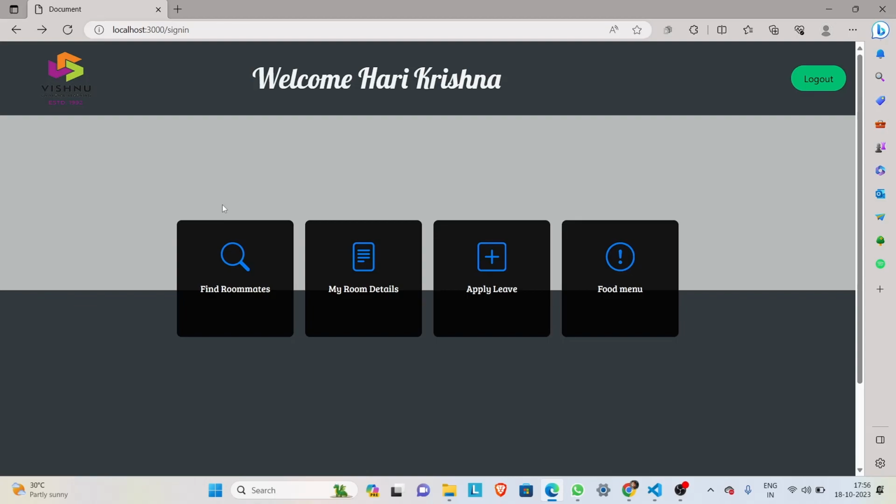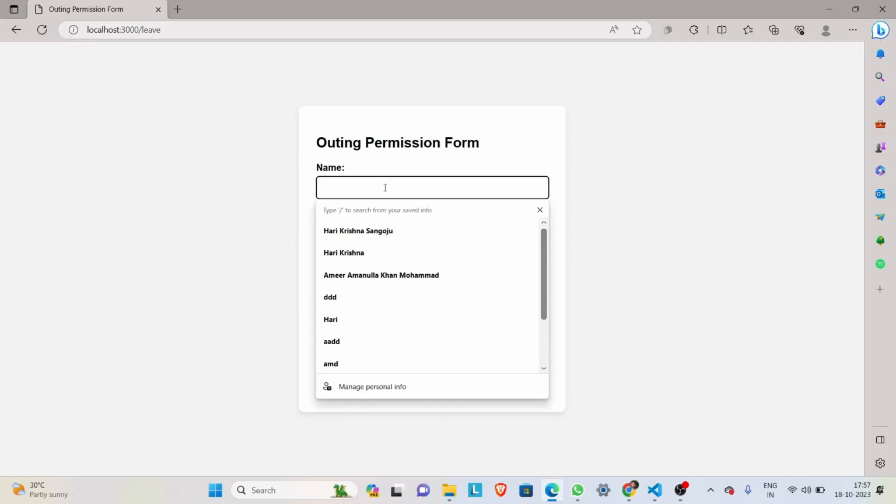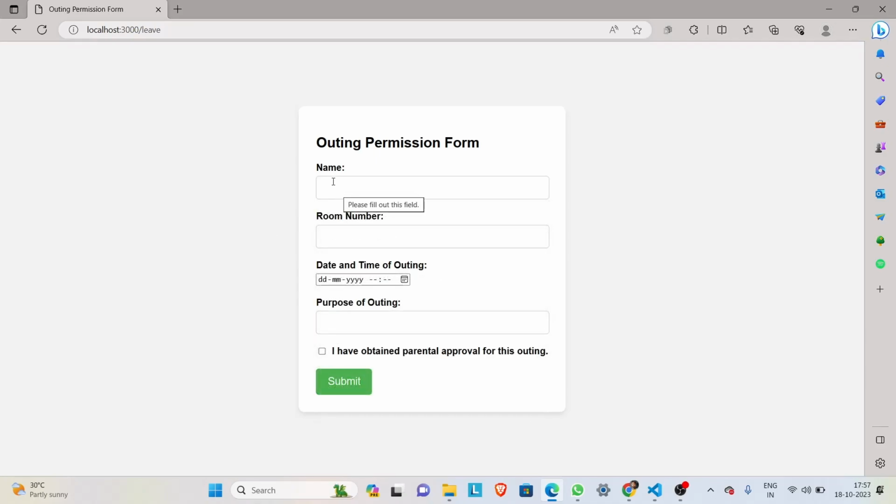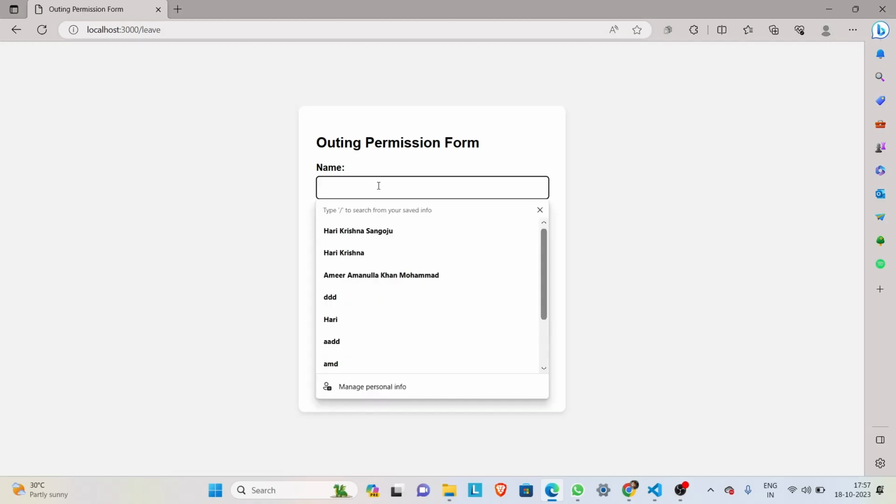Let's come to another feature, apply for leave. This is the main problem every hostel student is facing seriously. As we have to take permissions from the HODs or the hostel wardens, there is a large queue and a lot of time is wasted. In this feature, you can see there are some attributes: the name, the room number, the date you are going out, and the purpose of going. There is also a check button for whether you have got permission from your parents or not. Let's see how it works.